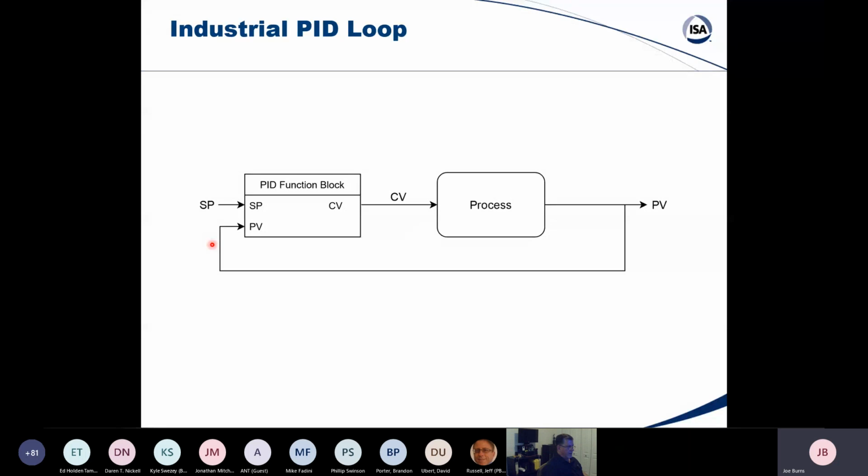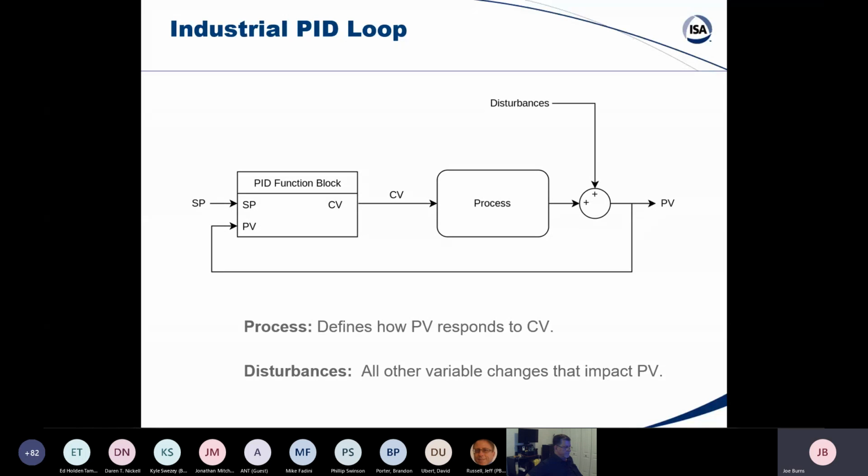But we're still missing something. In the real world, any number of variables can impact this PV, not just CV. So we're going to call all those other variables disturbances. So here are the disturbances coming in and impacting PV. So the process defines how PV responds to CV, and disturbances include everything else that impacts PV, everything not driven by this CV. So let's take a look at a disturbance example, and then we'll move on to process modeling.